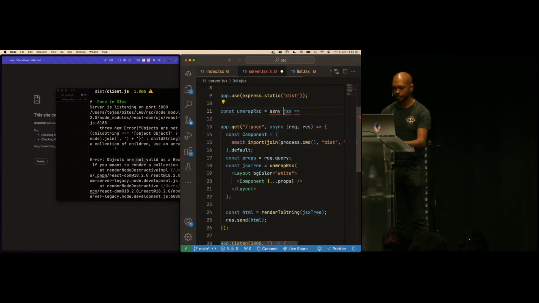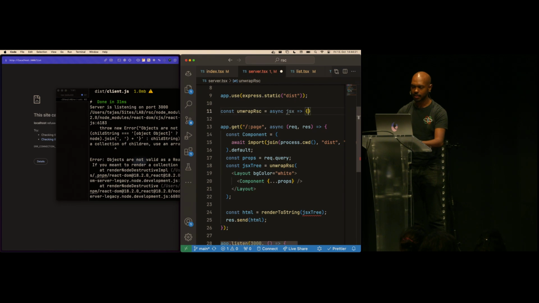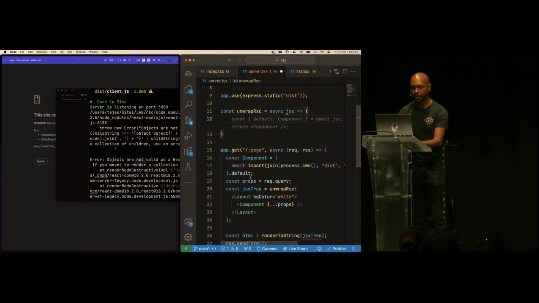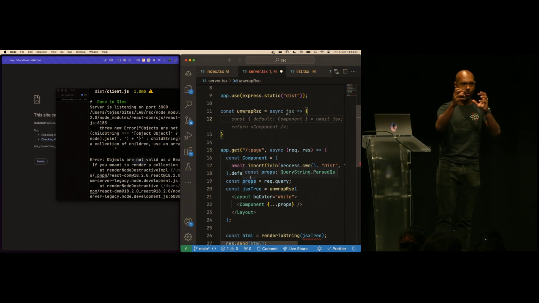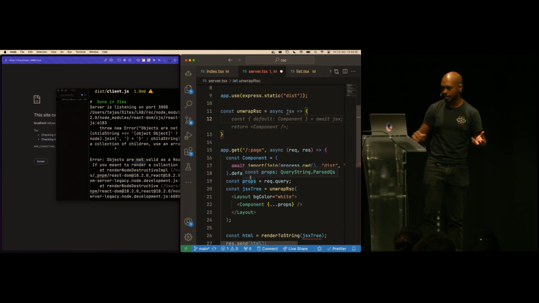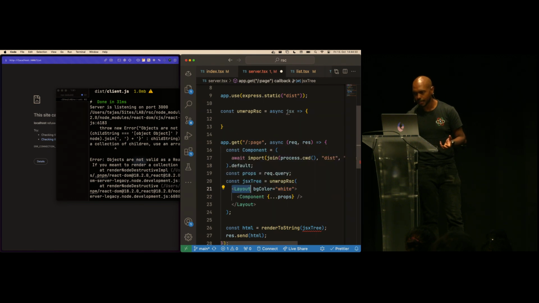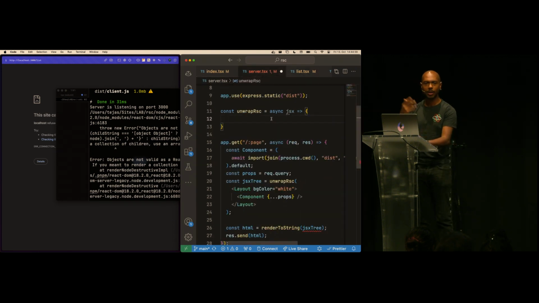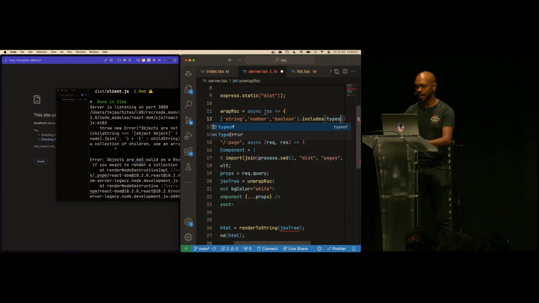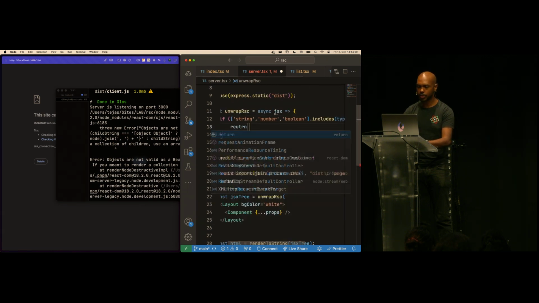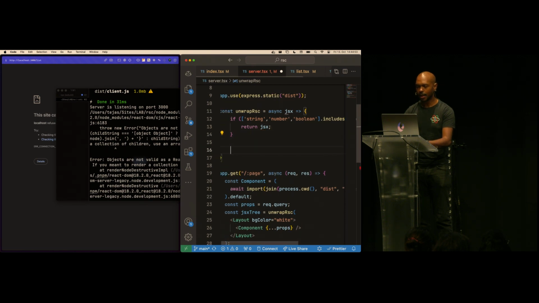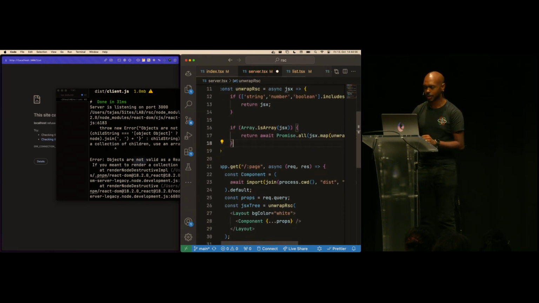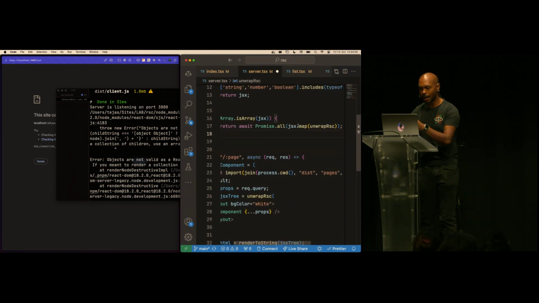So what does that look like in code? First of all, it's an async function that needs to await things. And now we need to handle some cases. If the React node is just a string or a number or a Boolean, then we just return it as it is. Because while this is valid React stuff, this is also valid React stuff. It's just a text node. So if it's a text node, we just return a text node. We don't need to await text. So if string or number or Boolean includes typeof jsx, that's our argument, then we just return it. We don't do anything. Okay? If it's an array, then we just unwrap them and return them.